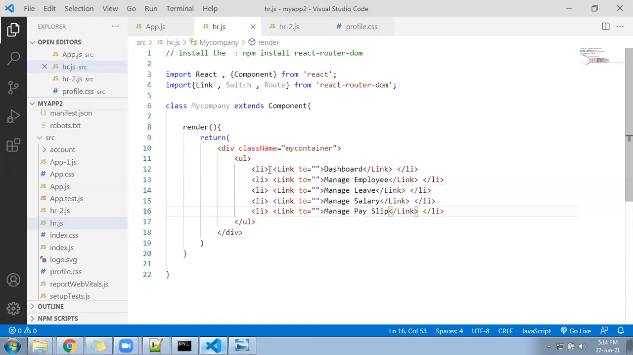So assume like in a HR management project, human resource management project, you are working on a module where you need to design a layout for your HR. When your HR will log in, what she should see. Once the HR will log in, she have the 5 menus, dashboard. Let me write here dashboard, then manage employee, manage leaves, salary, and then pay slip. So these 4 menus are given here.